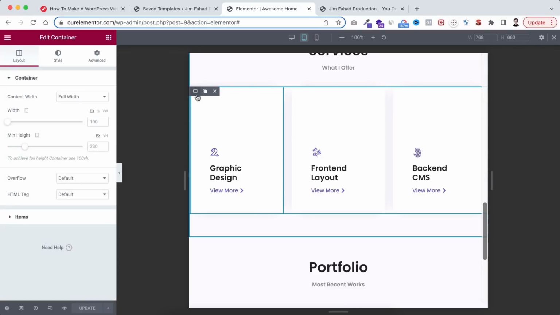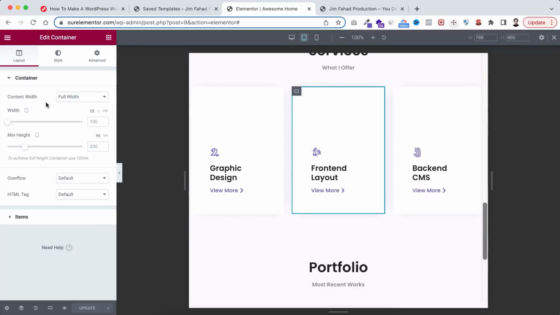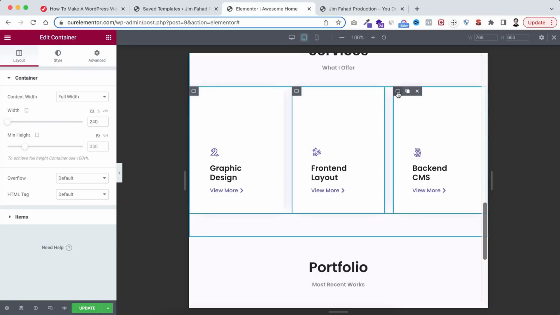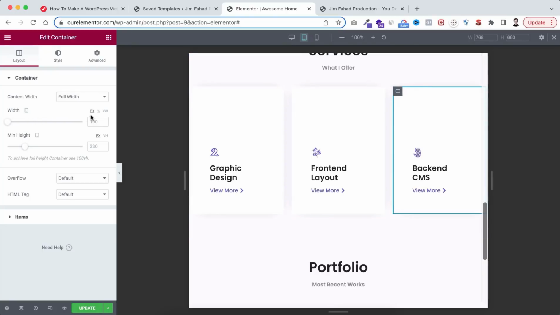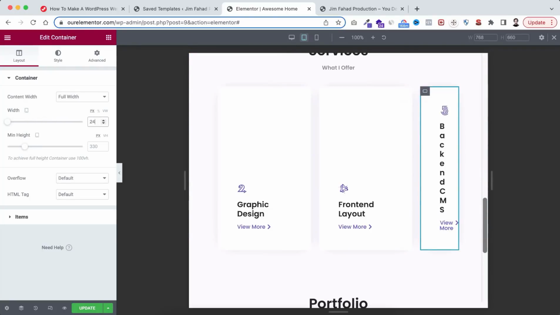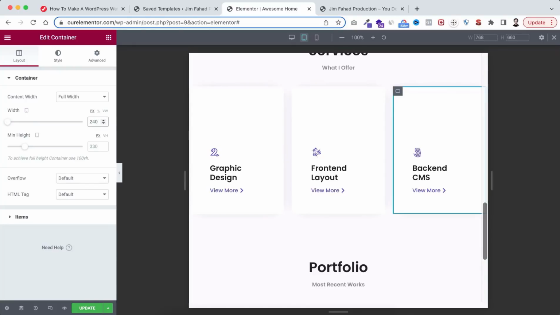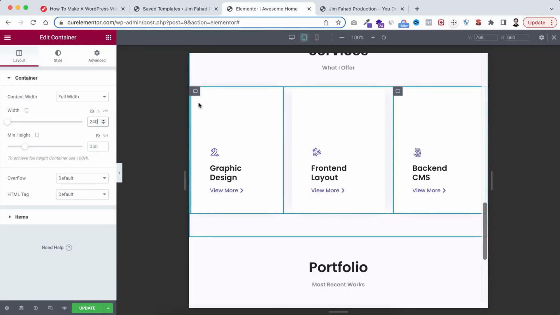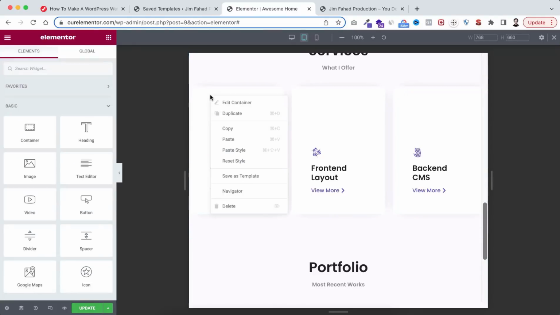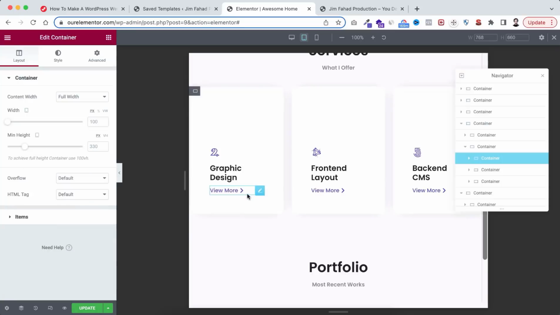Actually, by hovering over here, I'm not sure I'm selecting the card or its parent. So let's start with the middle one. So I'm selecting this one. From under layout, I'm making its width 240 pixel. Let's do the same with this card. From here, I'm making the width 240 pixel for the tablet device, and also with this one. Only to make myself double sure, click on navigator, and I have selected the inner container.